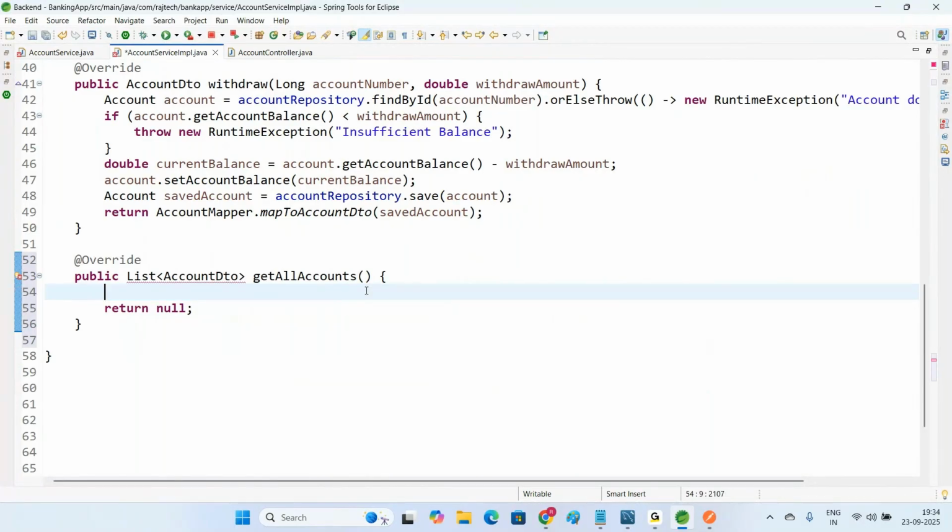So to get all the accounts, which method we have to use? From repository, find all. We have to use which method? Find all. So simply say here, return account repository dot find all.